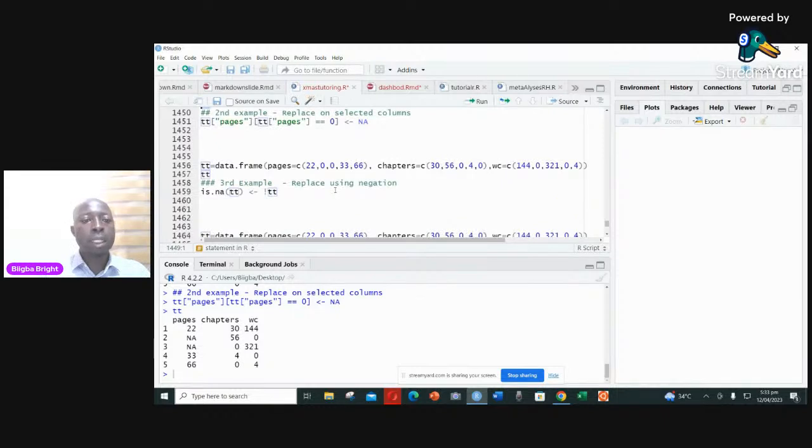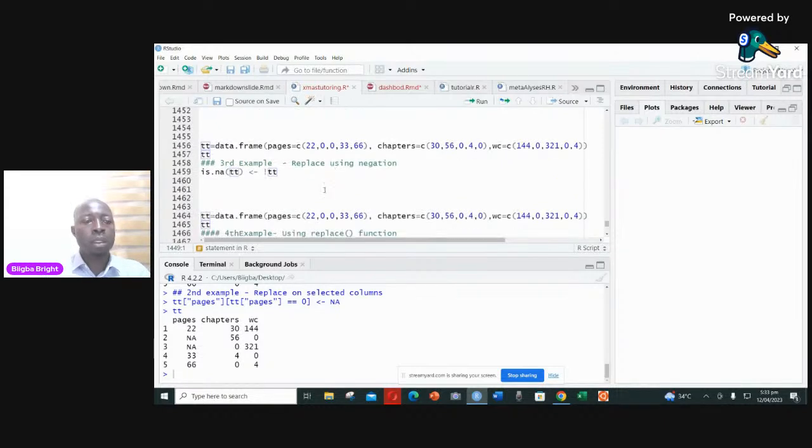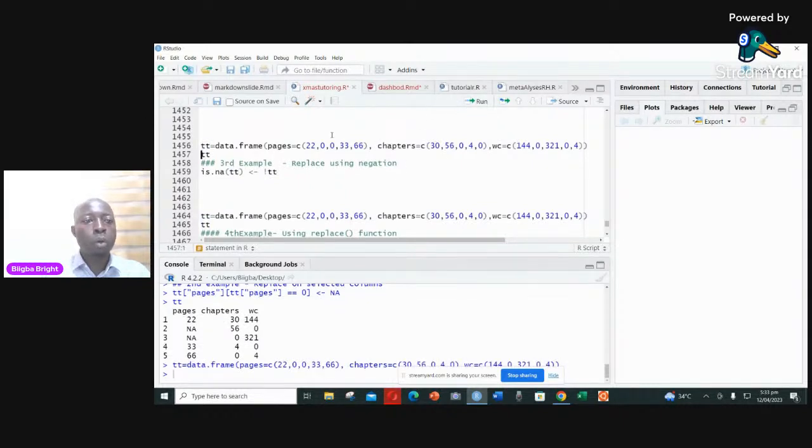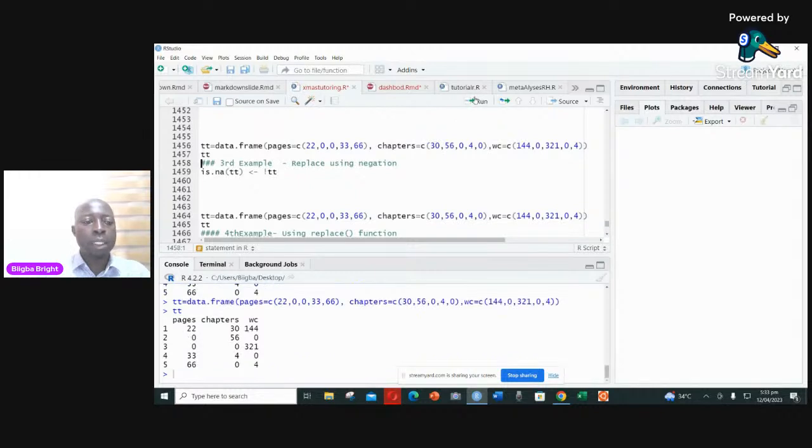Now, our third example. If I print that again, you will see that the zeros are back again. In this case, we are going to use a negation. Negation simply means you say, if this is around, remove it, or if this is there, change it into something else, or if it is not there, then bring it there. It's negation.